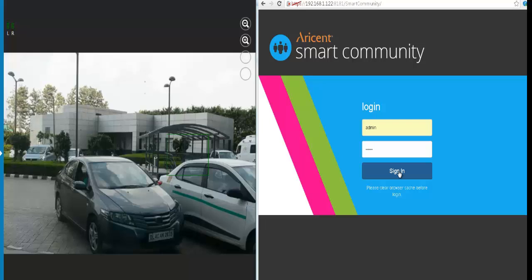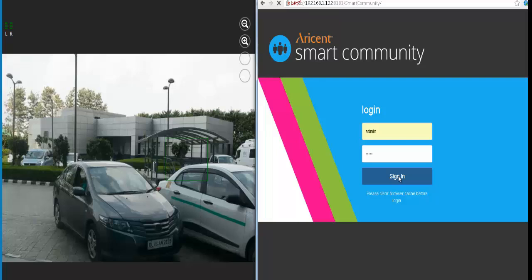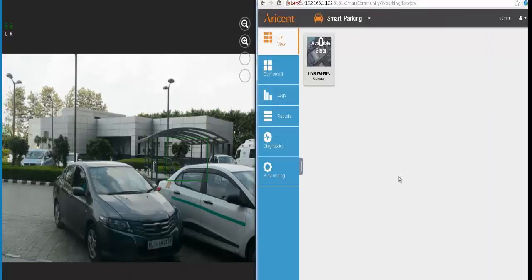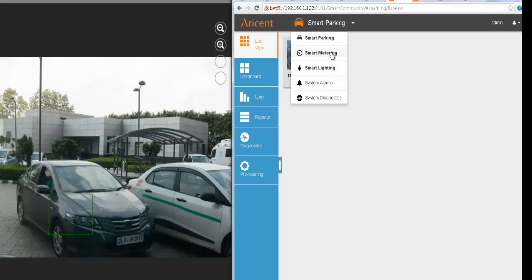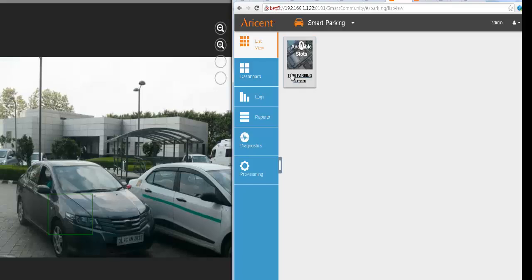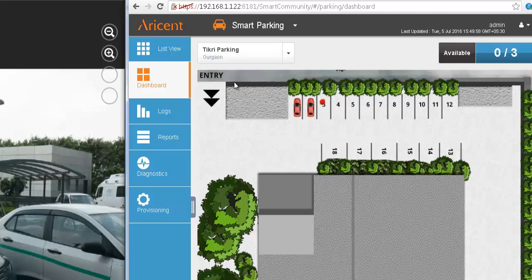Now we will access the Smart Community web application, from where we can access and monitor the status of various parking lots and their parking slots. This web application also supports smart metering and smart lighting. As we can see, there is one parking lot in Gurgaon with 0 available parking slots. There are 3 parking sensors, and right now there are 2 cars parked while one of the sensors is not operational.